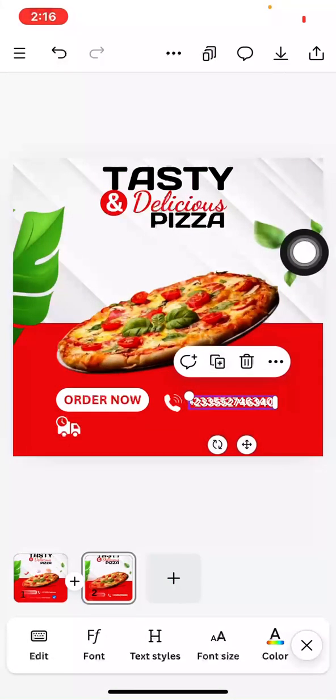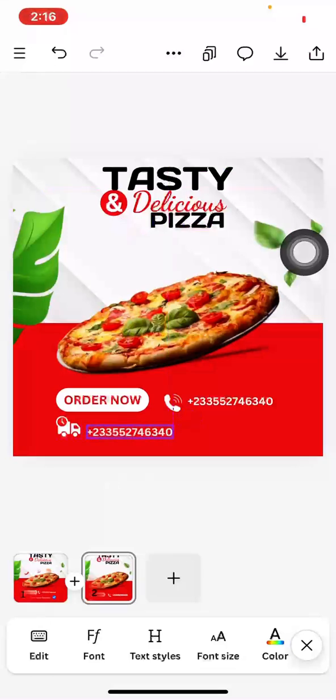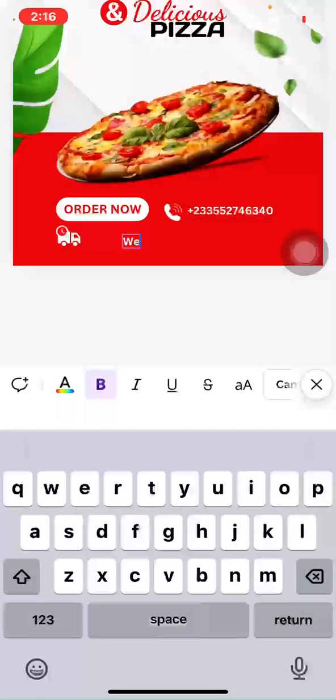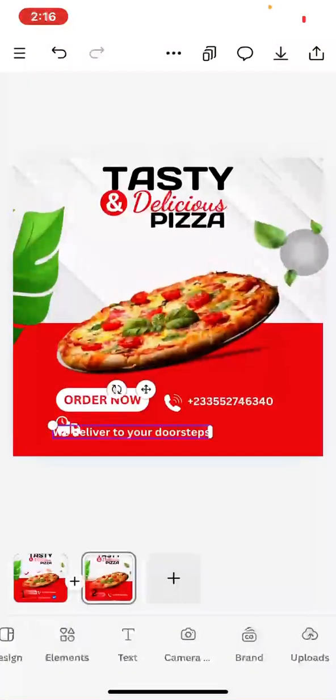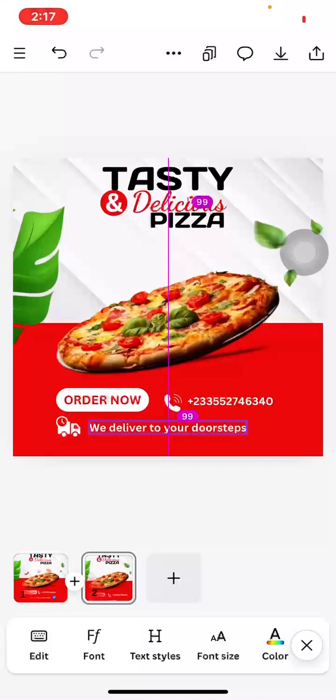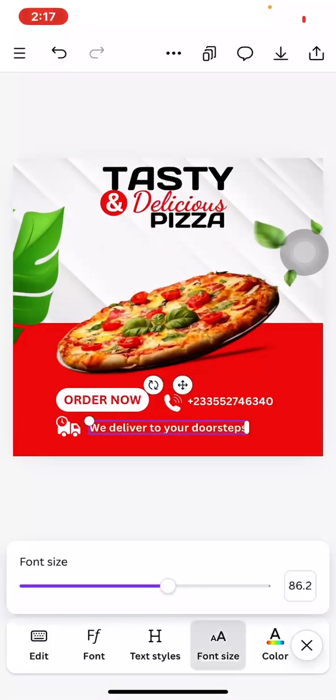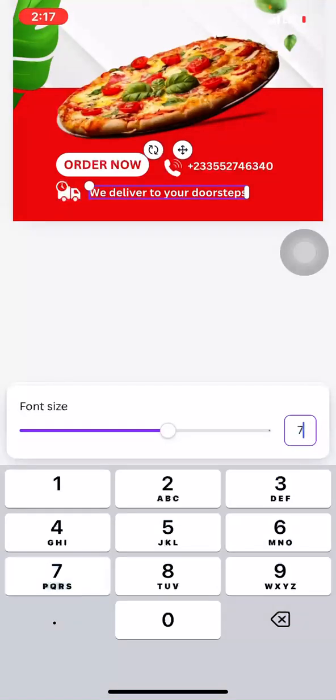You see we are not using so many font types, only 3 types of font. Bring it here, and then you type we deliver to your doorsteps. Now just bring it somewhere here. And then the size, I think I use a size which is the 75.